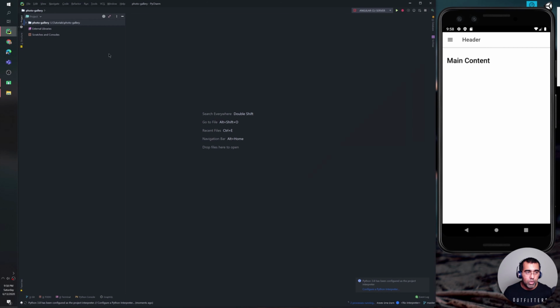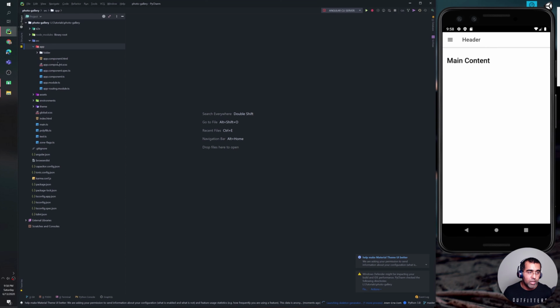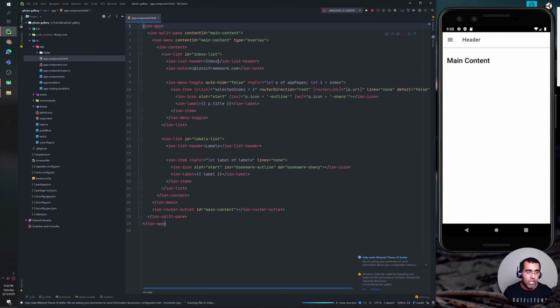And let's take a look at how the code is looking for the menu. So here we got this app component. Now take a look at when you create a blank project and compare it with this project, it's a bit different. This is the way to do it. This is the right way to start your side menu project. Okay, so in app component, they're starting with Ion app, and then they have this Ion router outlet, ID main content, and then they're putting that into Ion split pane. Then they're doing a menu here.